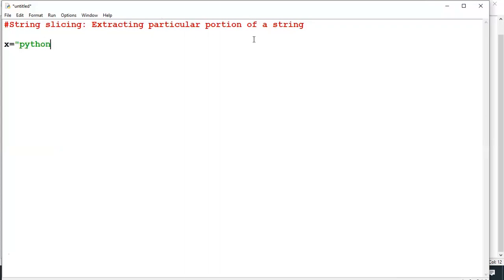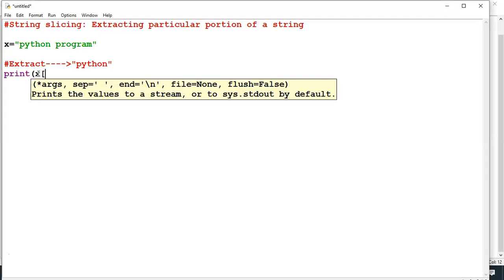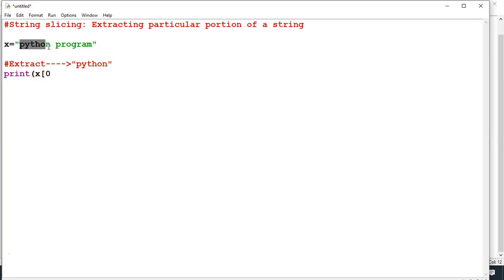Check it. X equal to Python program. Now everyone try to respond. Extract only Python from this. How can I extract only Python? Print X of 0. This is 0, 1, 2, 3, 4, 5. What is that? 0 to 2? No, 6 I need to give.